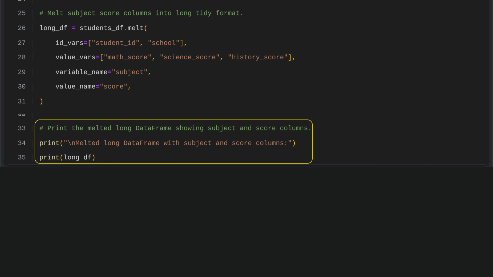We now display the melted long data frame, which contains the subject and score columns. This view shows how the original wide data has been reorganized so that each subject and its corresponding score appear in separate rows. Printing the data frame to the console lets us clearly see the result of this transformation and compare it with the original wide format. By examining this output, we can verify that the reshaping step worked as intended.